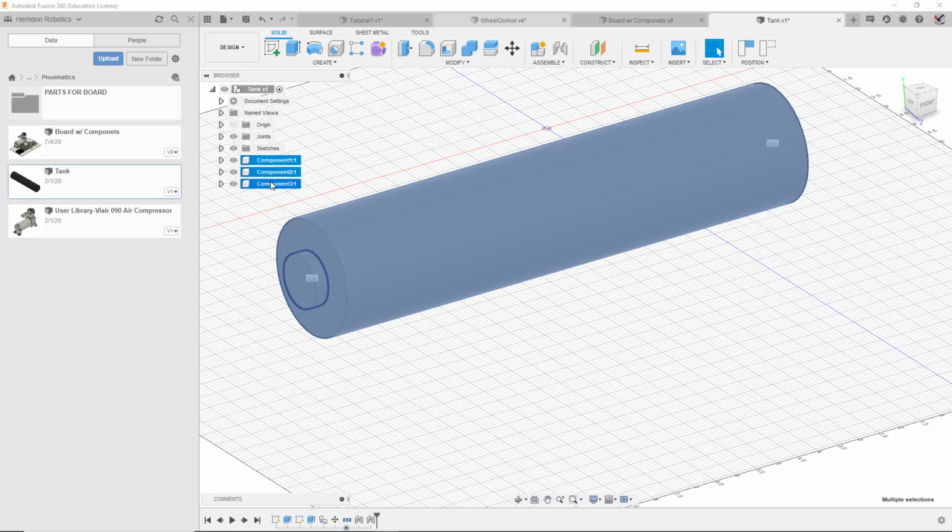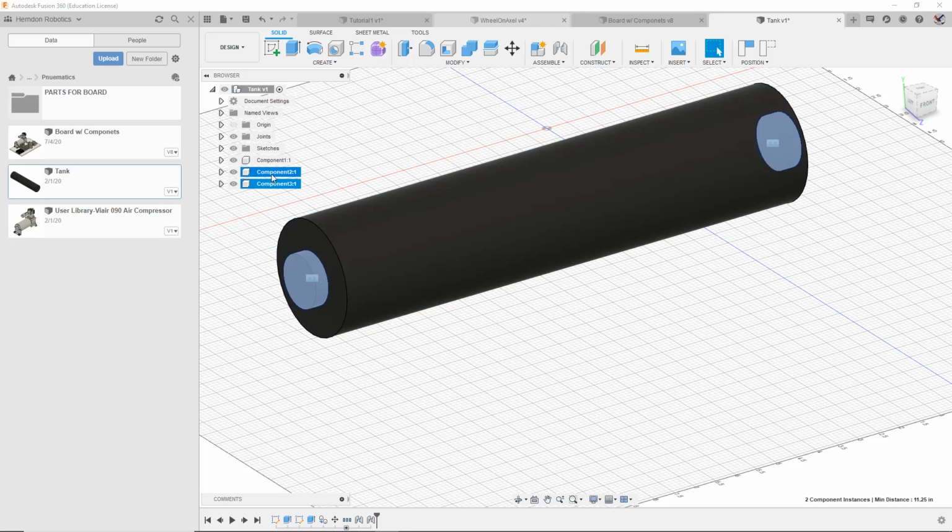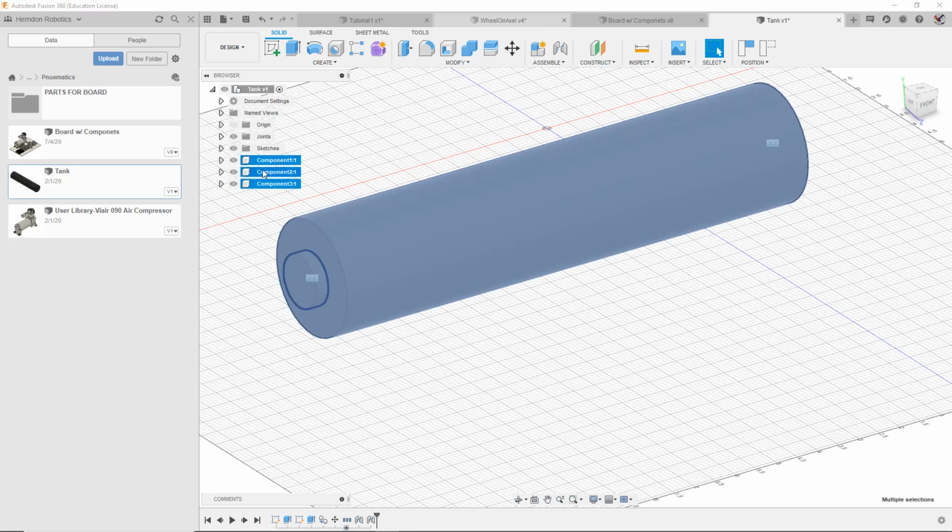Alt will select as many as I want. You could shift. Let me say I want 1 to 3, or 1 to 5, and I want 2. There you go.